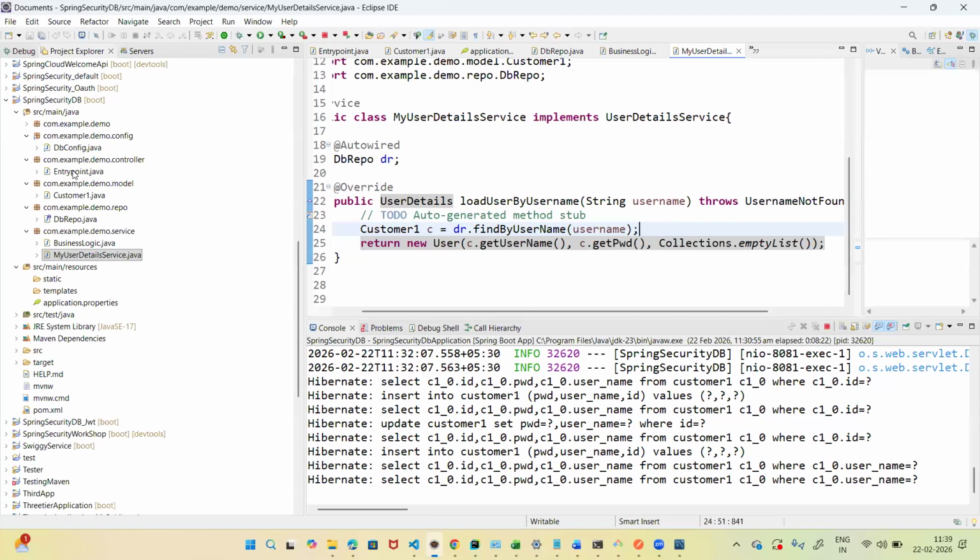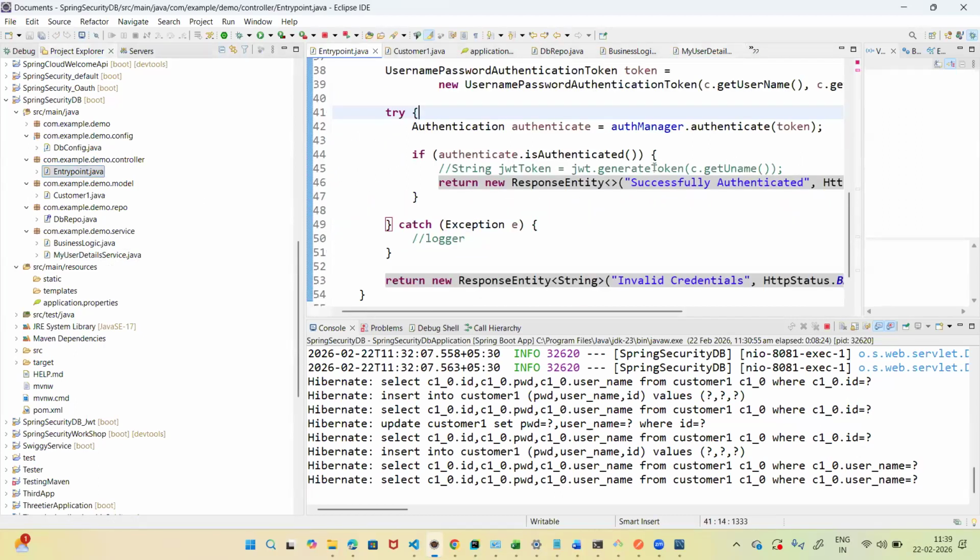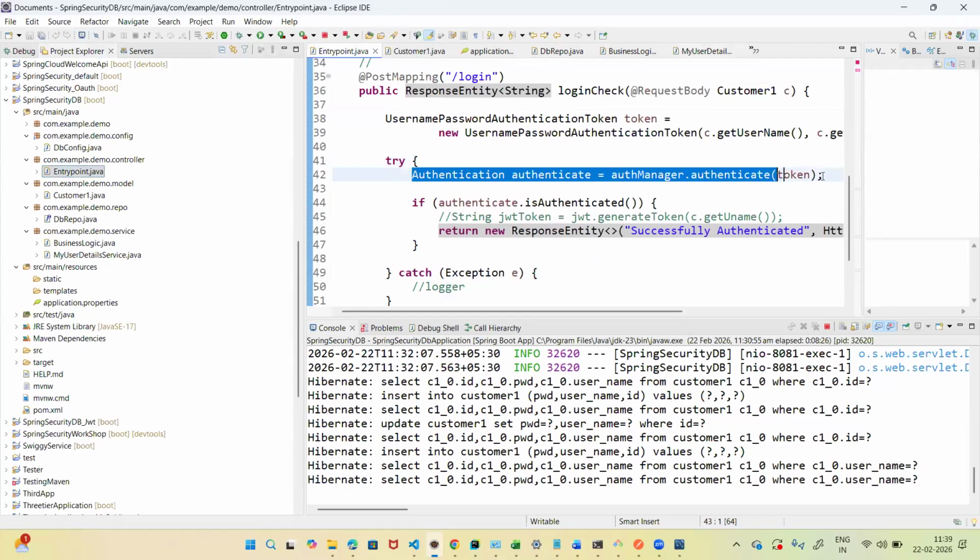The authManager.authenticate method. This is the one which is responsible for the whole trigger, the whole checkup. Sunil, you're telling that based on a username and password, it will generate one token. That token we are passing to the authentication manager to authenticate, right? Correct.